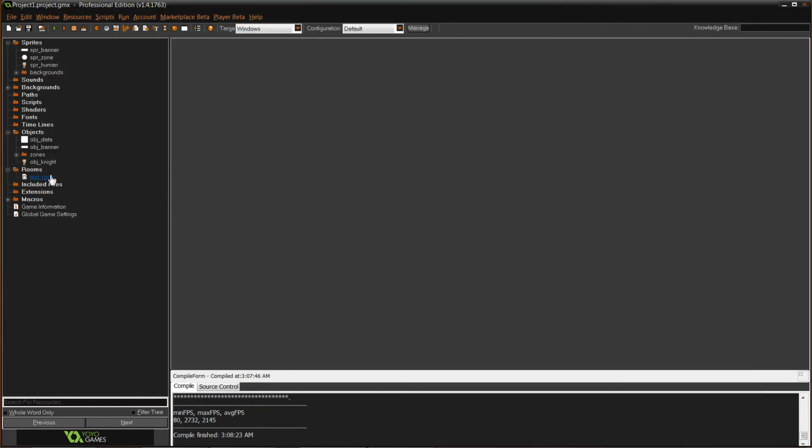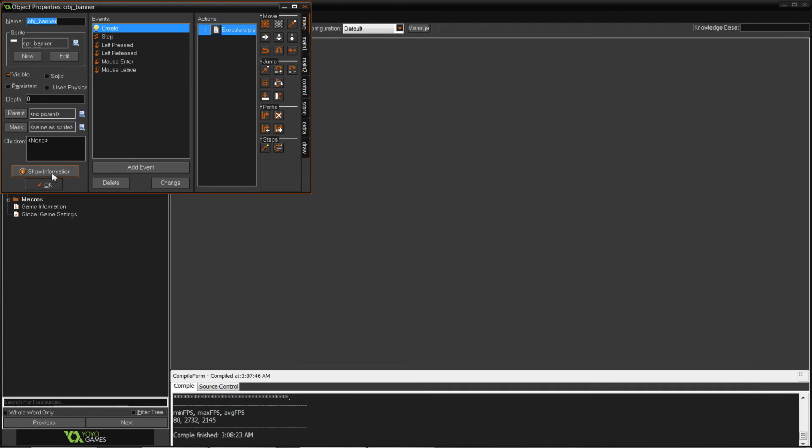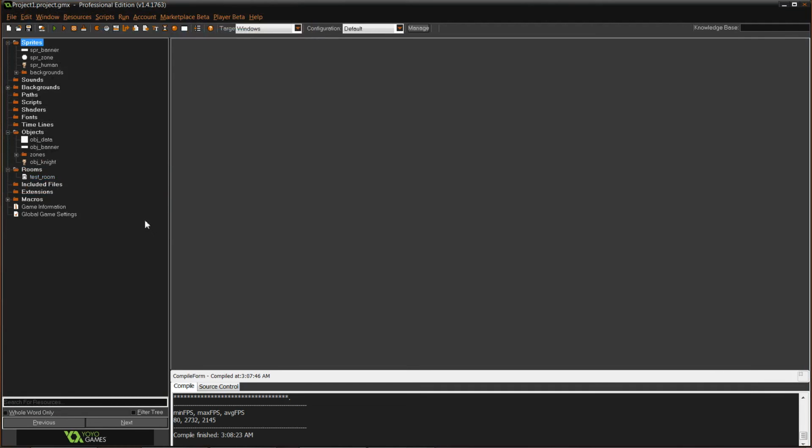I'm not even going to use the object knight. I'll use the object banner. I may use the object knight, I don't know. Anyways, next time I'll show you what I'm actually going to do with this project.